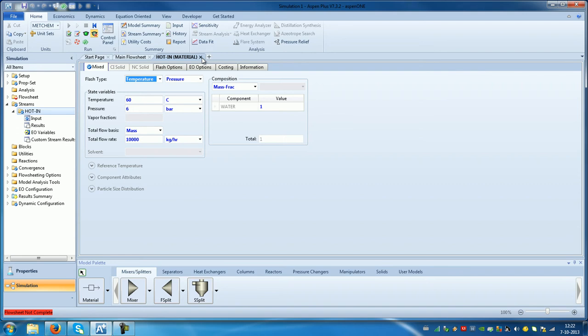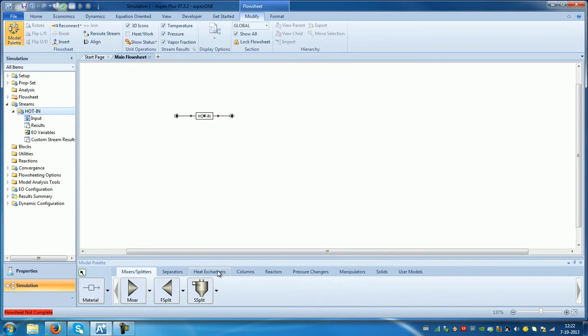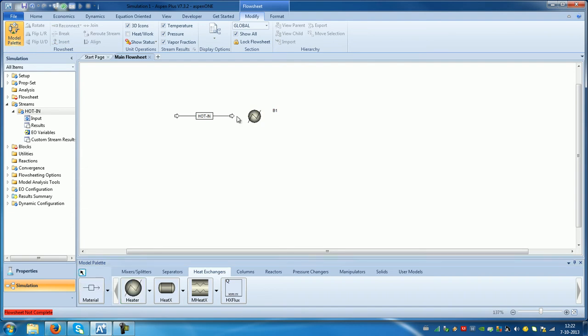So we want to design a heat exchanger for this, and the way we do this is first to see how much energy has to be transferred, and from that we can calculate our heat transfer area. So first what you do is you take a simple heat exchanger or a heater, and a heater can also be a cooler, but that's just the name Aspen gave it.